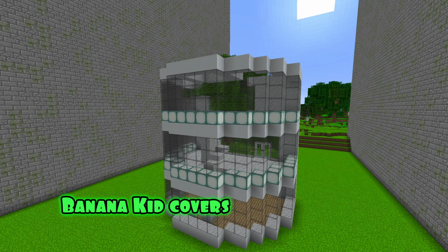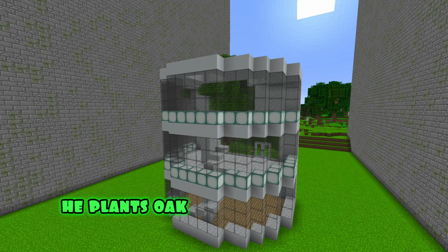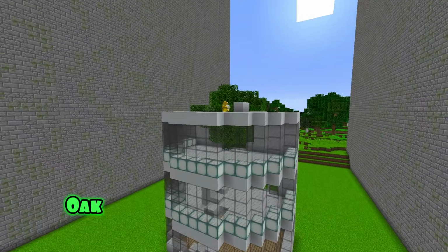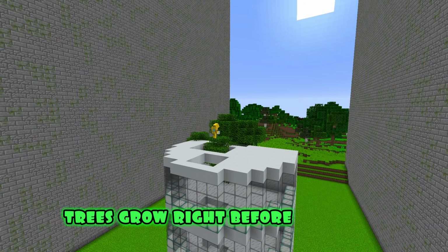Now Banana Kid covers the third floor with white concrete. A flat white roof tops the glass tower. But this is not just a roof. Banana Kid turns it into a garden. He plants oak sapling right on the roof. Oak saplings appear on the white concrete. He uses bone meal to speed up growth. Bone meal works wonders. Trees grow right before your eyes.